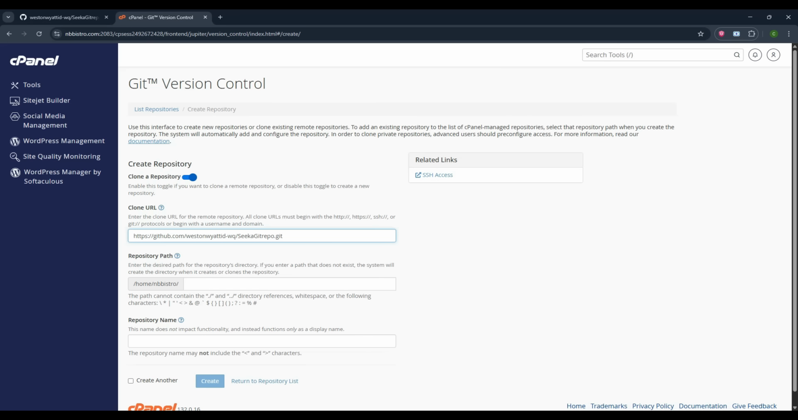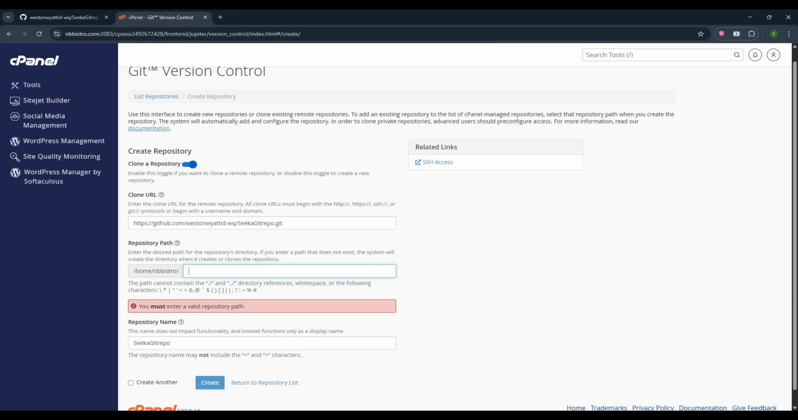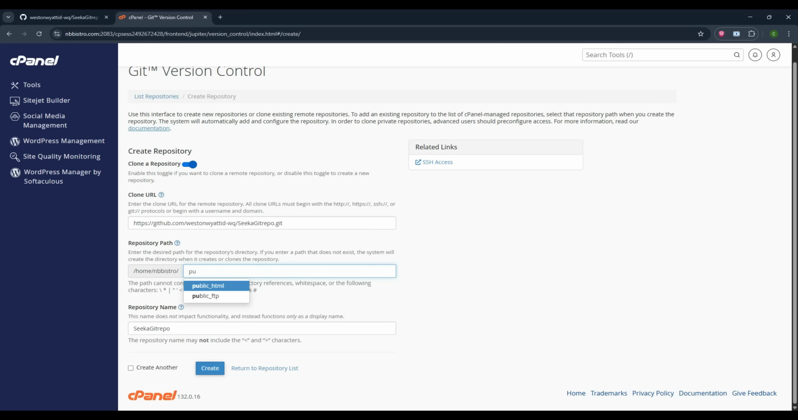Once you have pasted the clone URL, the repository path and other fields will be automatically entered. Repository path is a home directory path. You can mention your subdomain, add-on domain or your main website path. I am pointing to the main website, so I am entering public_html. If you want to point to a subdomain, you can mention the subdomain path, the directory path as you have created in File Manager. As I want to point the repository to the main website, I am leaving the public_html path.